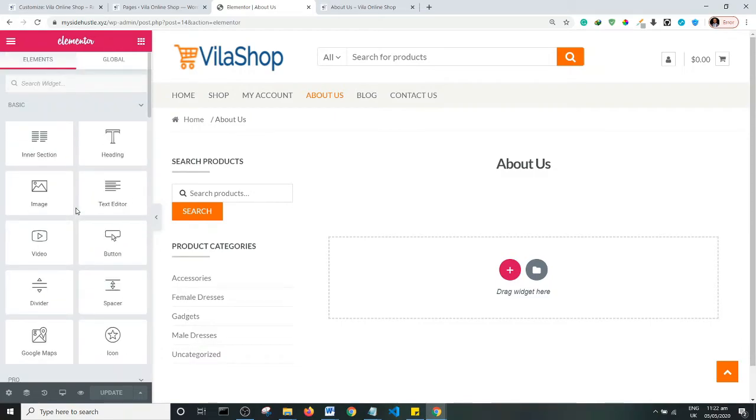There are Elementor add-ons that you can still install to get more features. But what we need right now is to add a little bit of text to describe what our shop is about. We'll talk a little bit about our shop. So I'm just going to click on text edit.